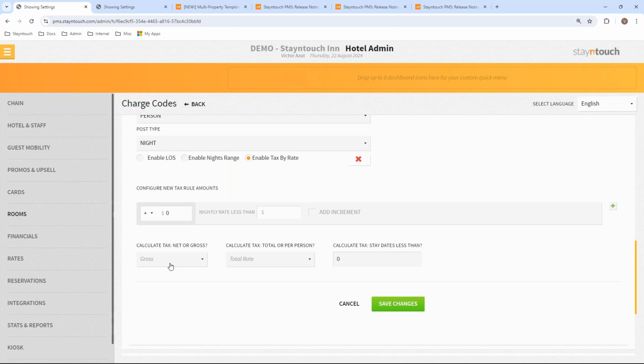If the tax rate amount is linked to a tax exempt group and that is linked to a reservation, the reservation will not post that tax linked to that rate. The reservation will be exempt from that tax that you create here. Again, that is if you have a tax exempt reservation here.